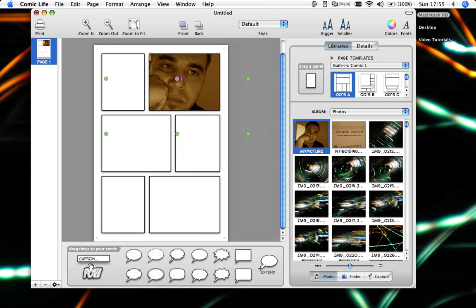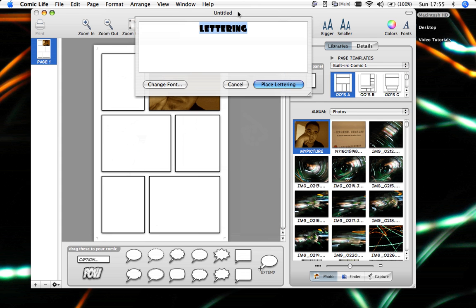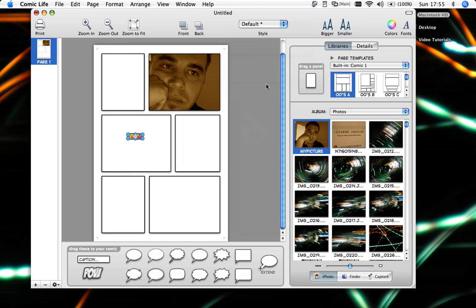I'm just going to add a title, so I have this POW button here, which is the title. I can drag it up here, let go. This window will open. Simply type in your text, click place lettering, and you see it comes out quite small, so you can adjust the size by dragging these blue circles. You also have these pink arrows here, that's for rotating. I'll just put that up here. And the photos as well have that rotating button available.